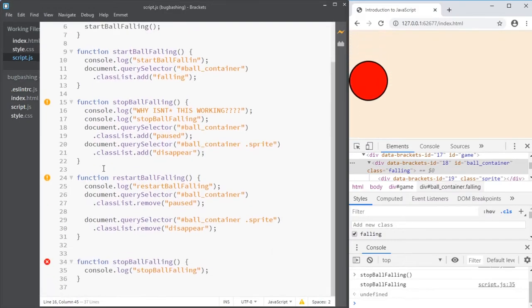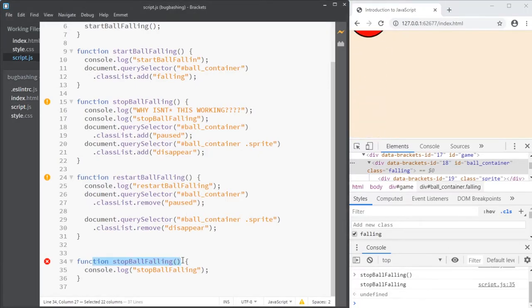So the reason this is happening is that I've actually by accident created another function with the same name. And JavaScript doesn't complain. It just thinks that, well, okay, probably the old function wasn't good enough anymore, so we'll just replace it. Just like in CSS, where you can use the same selector twice, but then all the properties just get combined. But in JavaScript, when you have a function the second time, it just overwrites everything from the first time. Luckily, ESLint actually tells us that here, stop ball falling is already defined.